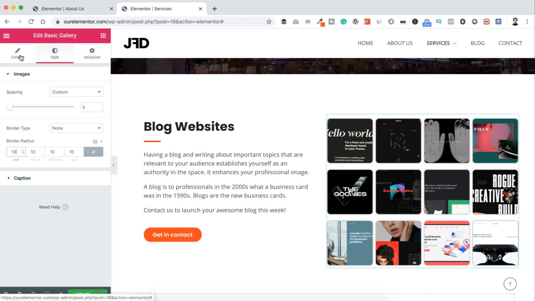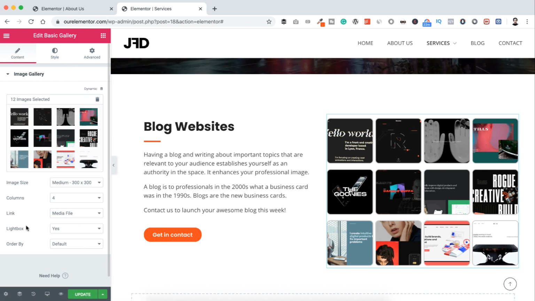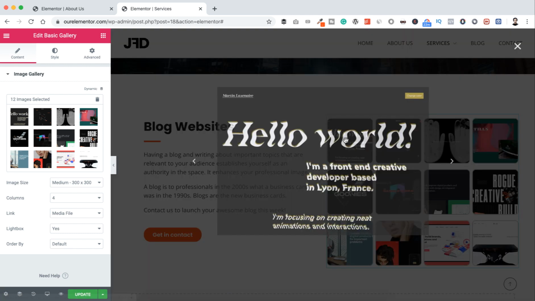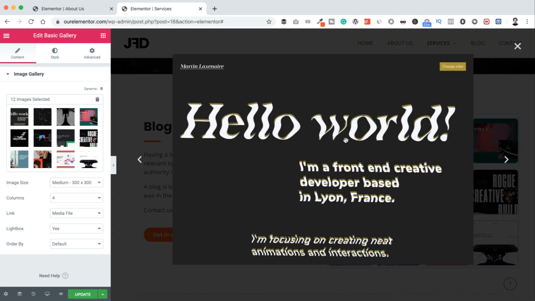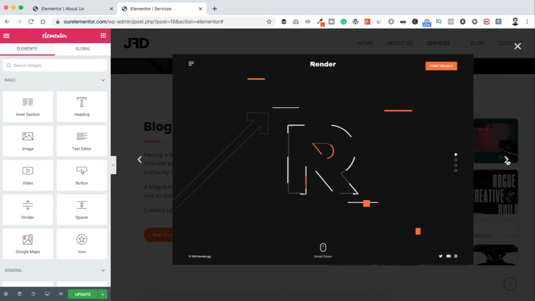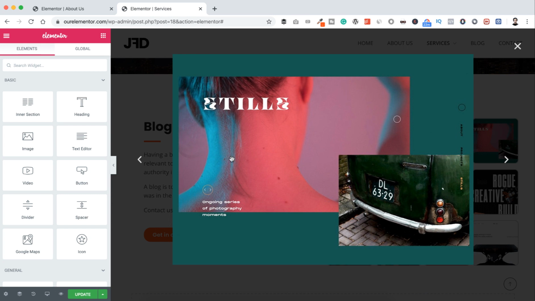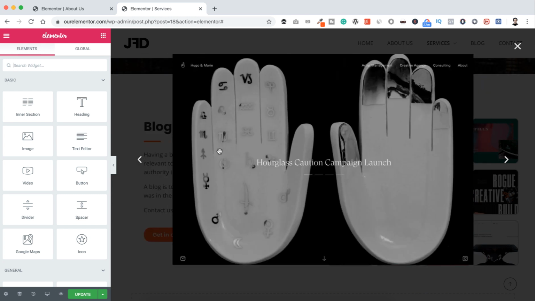And if we go now on content, you can see we selected lightbox to yes. So that means if we click on any image, it will pop up in a lightbox. So we can navigate through other images by clicking this right arrow, and we can go to the previous image by clicking this left arrow. So as I'm a web developer and I have created blog websites for my clients, these are the screenshots of the websites. If you're a photographer, you can showcase your photos like this by using this kind of image gallery.